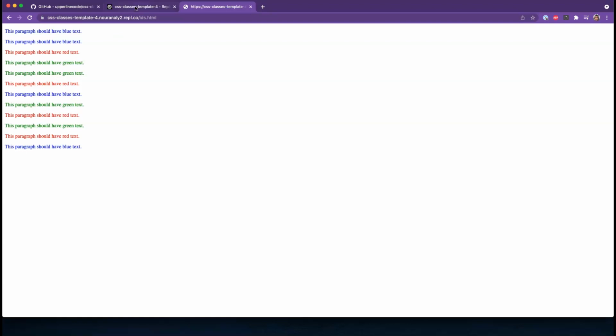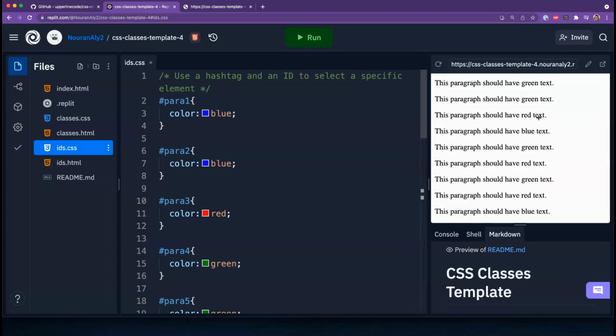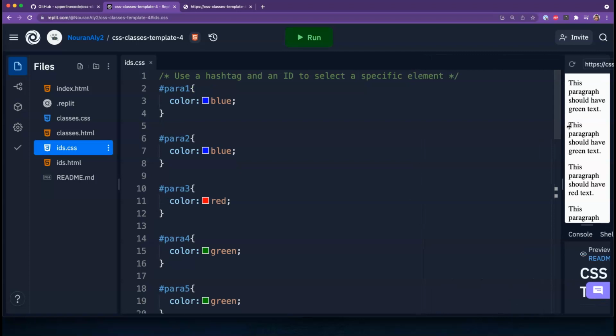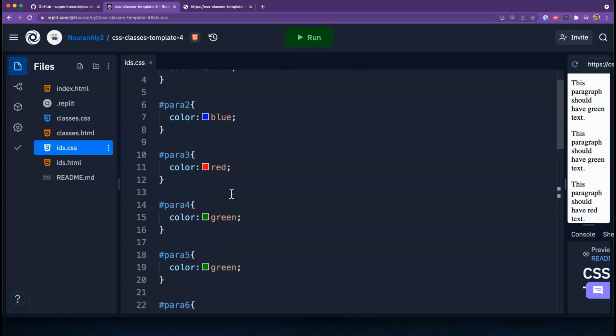But as you're going through this, you probably realize that this is a bit of a tedious process. And what would happen if we actually had a list of 100 paragraphs? We would be here all day. So even though using ID selectors gives us the freedom to be more specific, it's almost too specific, where it just doesn't make sense to use if you need to apply the same styling to more than one paragraph.